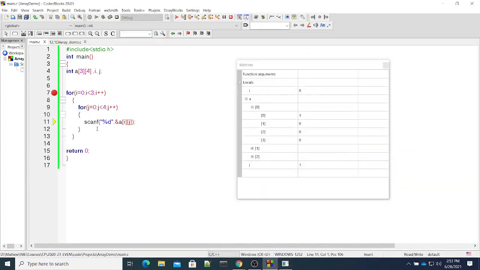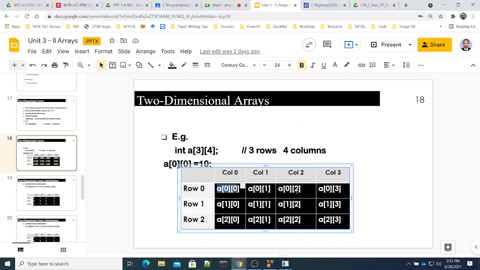So the next element I am entering is 2, and we press here. Now 2 is read, taken into the program and stored in A01. I is 0, j is 1. So at A01, 2 is stored. I am not changing the row index, only the column index is getting changed. Initially it was 0, now it is 1. Now in the next iteration, 3 is scanned and stored in A02. So if I go here, 3 is stored in the array element A02.